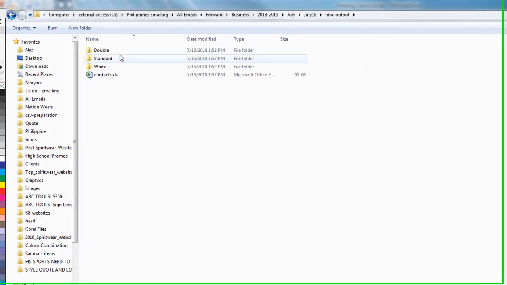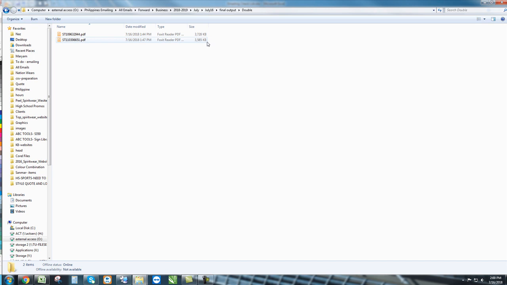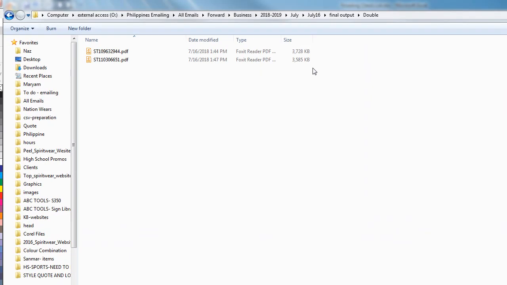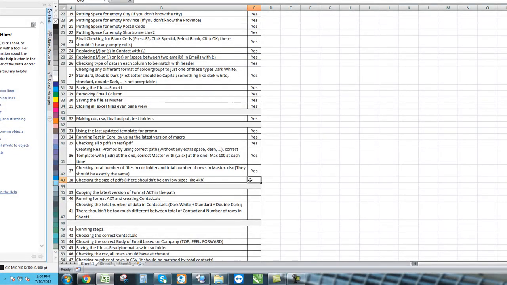If you go here, you can see the sizes, right? Sometimes the promo has a problem, like a font problem or something like that, and it creates files with sizes of just 4 kilobytes or something like that. When you see the smaller sizes, it means that something is wrong. So you should definitely check it to be sure that everything looks fine. Okay, this is for that part. So we checked it and everything is fine.